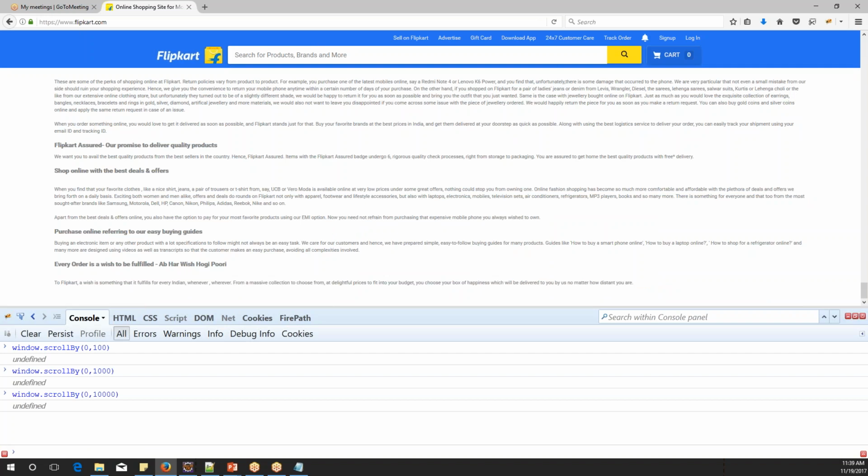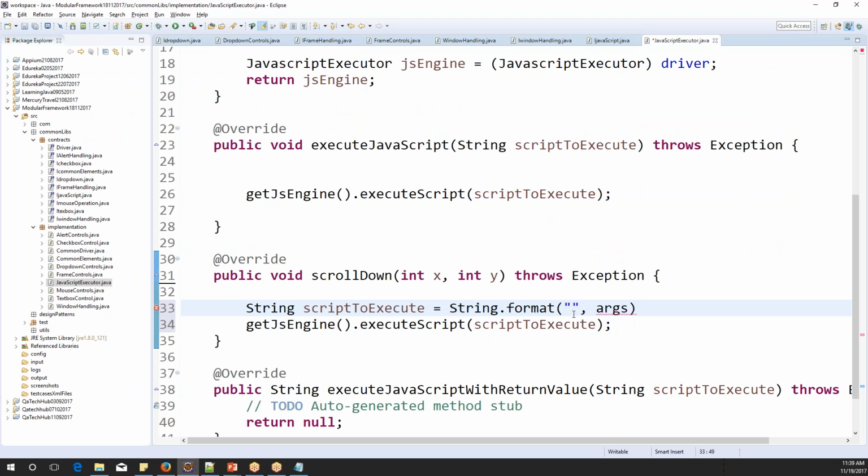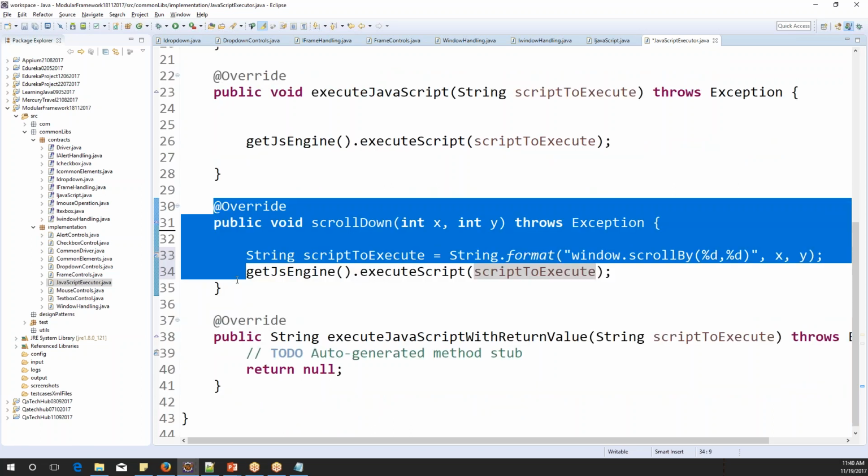So that means this is the method to scroll, right? The same method will pass here. We need to replace these with the integer argument. So I'll just change it to %d, change this to %d, and the arguments will be x comma y. So this will become my command, right? Using string.format, I'm just replacing my x and y with this %d, and that's done. So this is how you will do scroll down.